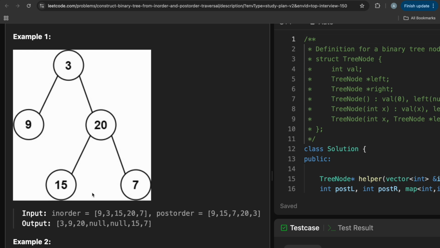Example number 1 is this. We are given this Inorder traversal of the binary tree, 9, 3, 15, 20, 7, and Postorder is given as 9, 15, 7, 20, 3, and we have to construct a tree which will have Inorder traversal as this and Postorder traversal as this. In Inorder traversal, first we have the left subtree, then the value, then the right subtree. And similarly in Postorder we have first the left subtree, then the right subtree, then the value.